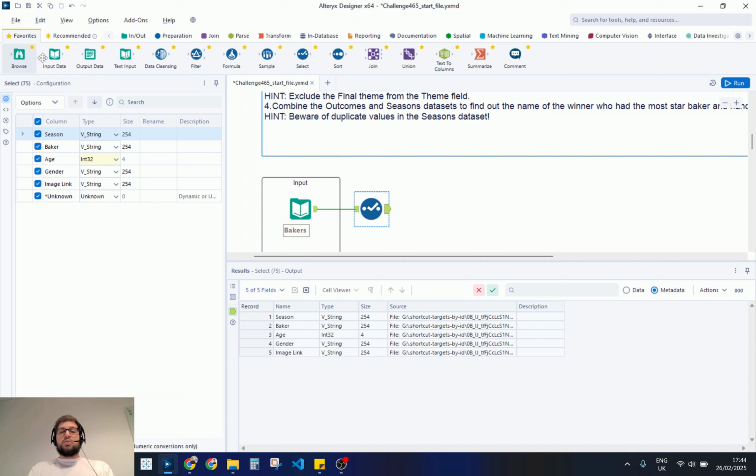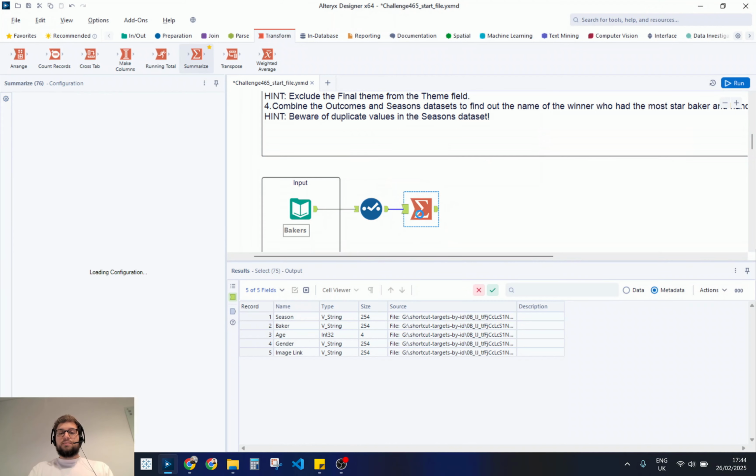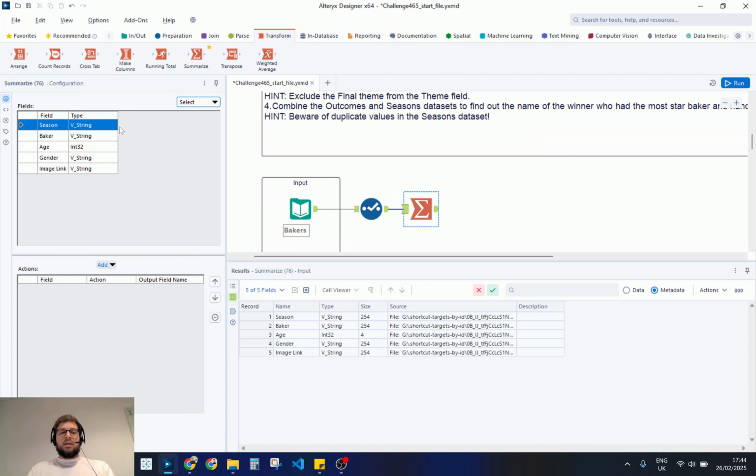The summarize tool is usually in your favorites palette. It's here in this case. It's also available in the transform tab, and you can see that here. So I'm going to click it from there and drag it beside the select tool. What it does is give us a list of all of the fields in our data set, and it shows us the data type.